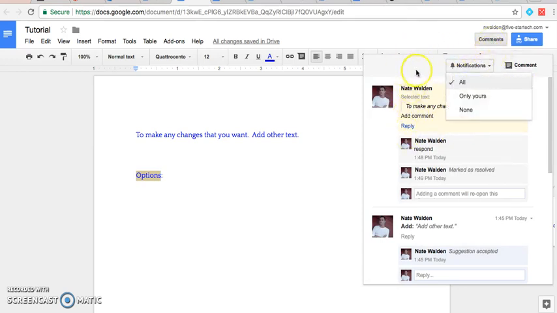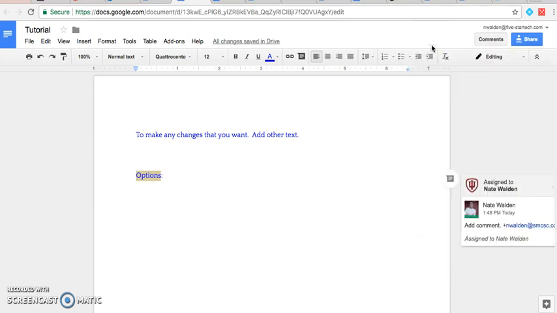You can change your notification settings in your comments, so you can be notified when people comment on a doc that you've created. So if you want notifications about all comments, only my comments, or no notifications at all, you can change your settings there. Okay, so again, that is just a quick overview of the three methods of interacting, the three modes, editing, suggesting, and viewing, and then how to place comments and assign tasks in a Google Doc.